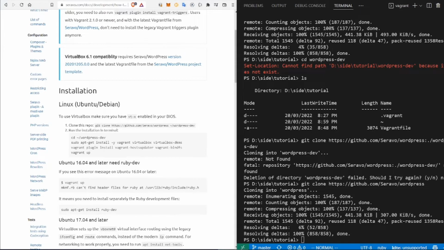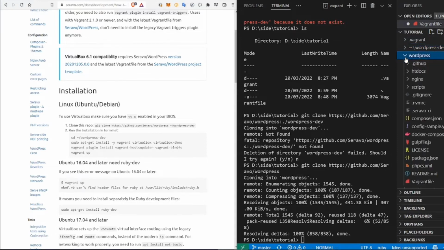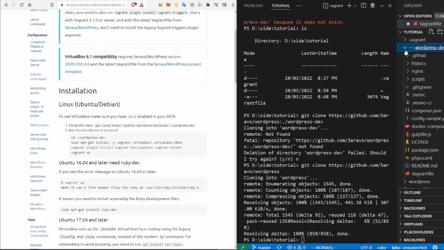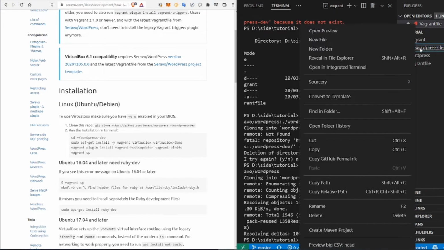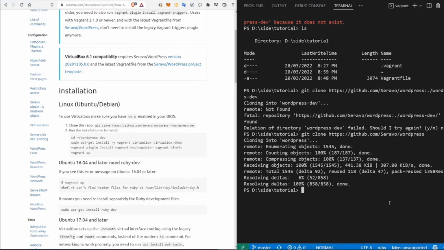So in here, I have the dot vagrant. I have this thing, which I don't really need. Actually, there's a lot of things here. That one's empty. That one has WordPress. Delete this. This one has odd stuff in it. Yeah, delete that. Oh, delete that too. So WordPress to WordPress. It's supposed to be like WordPress dev, but that's fine.